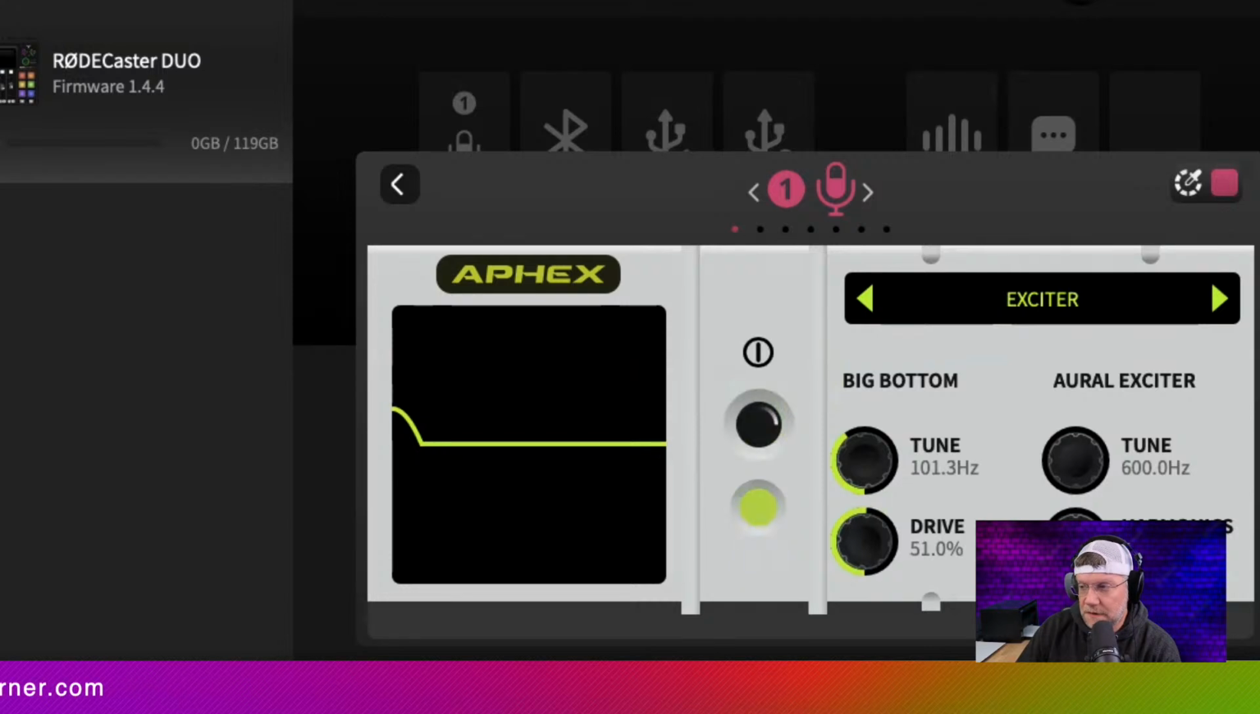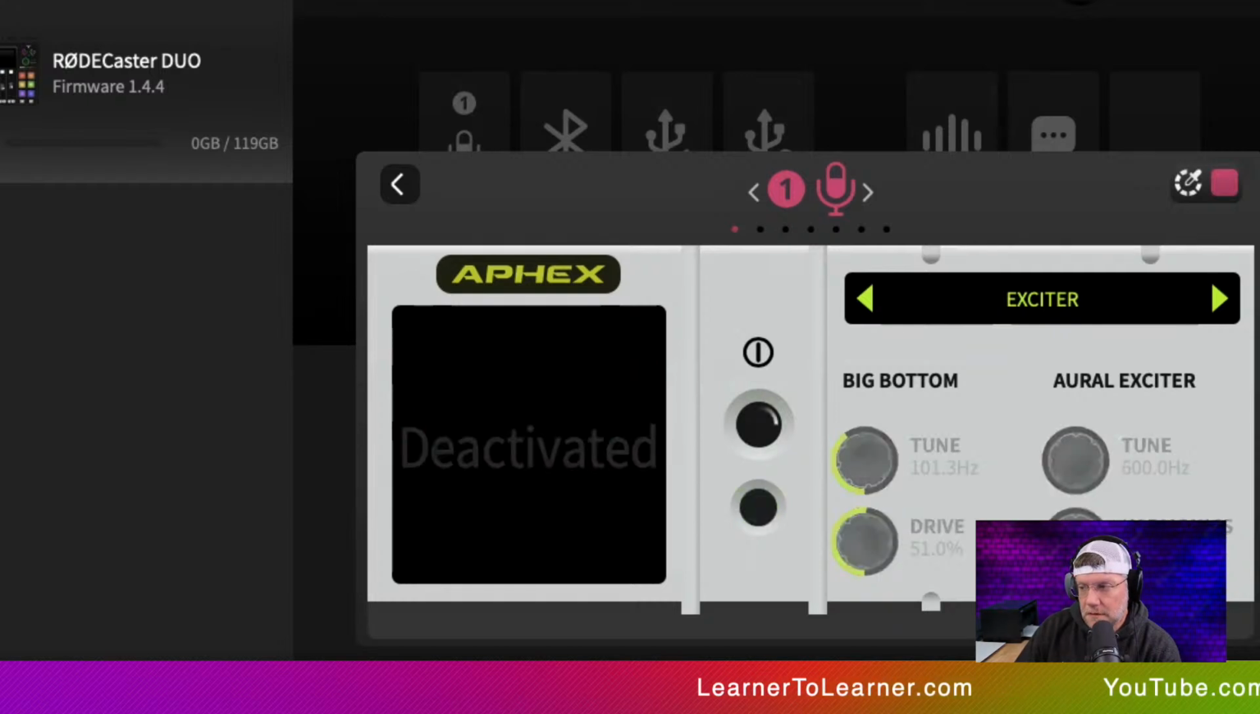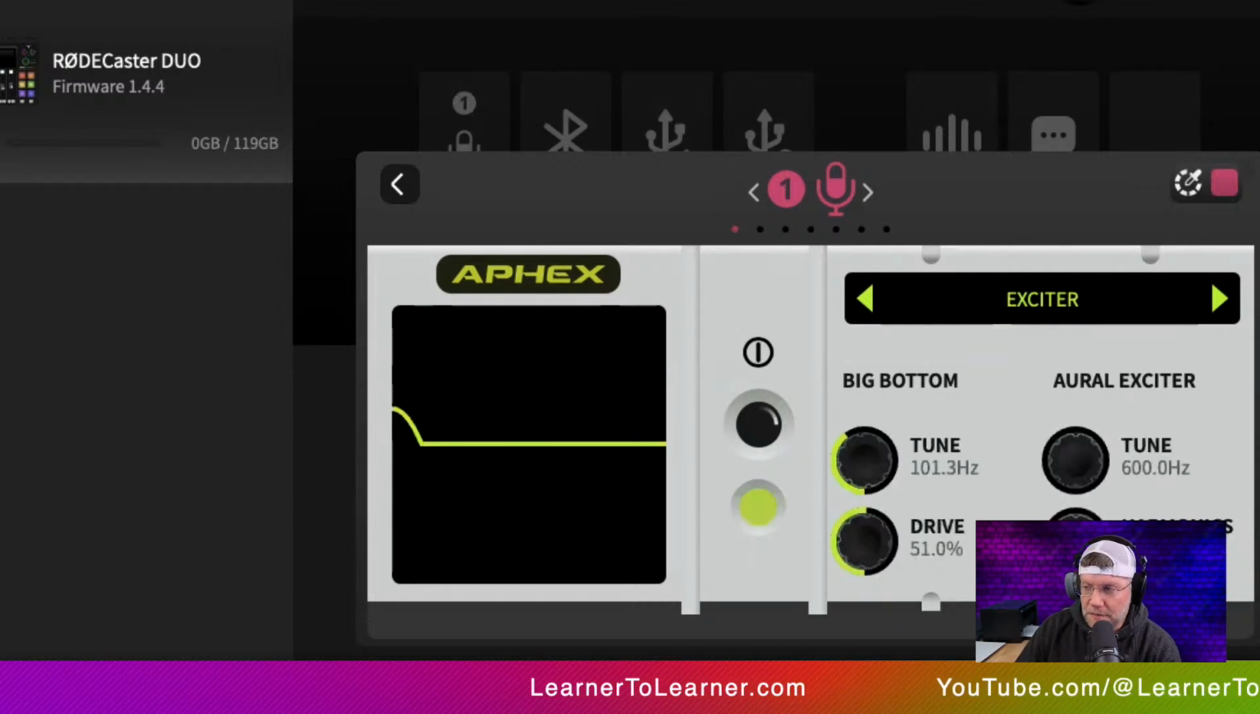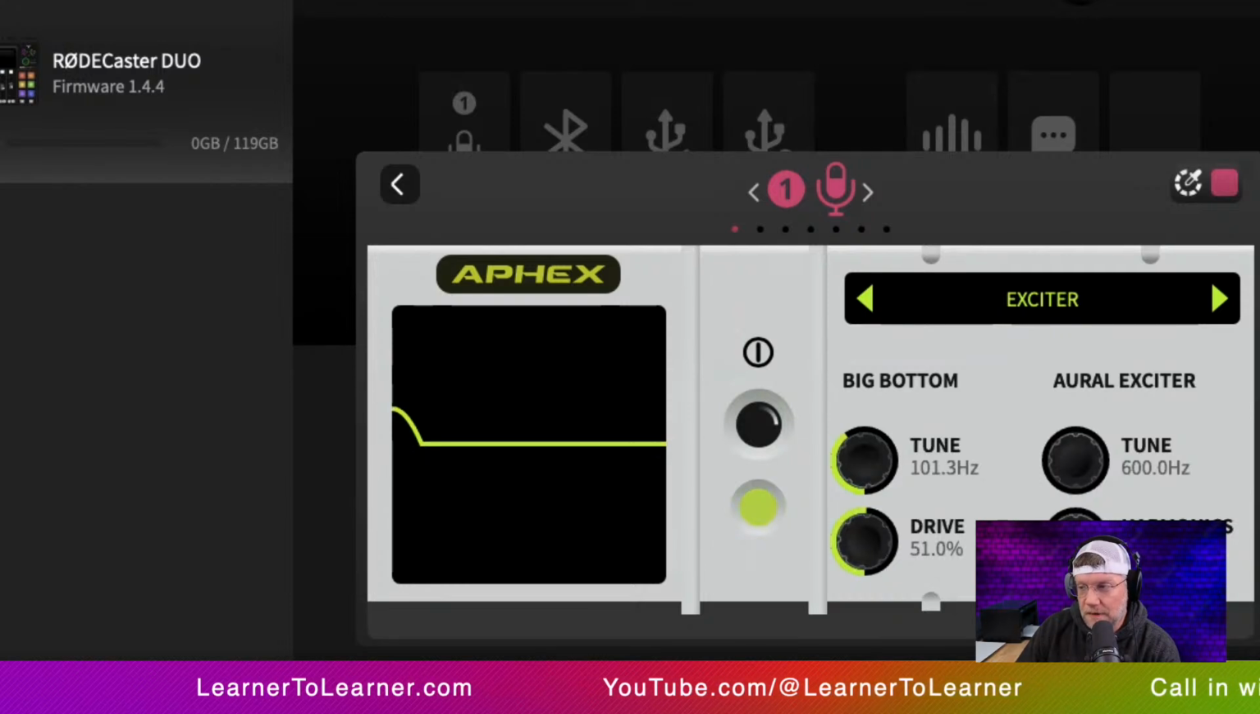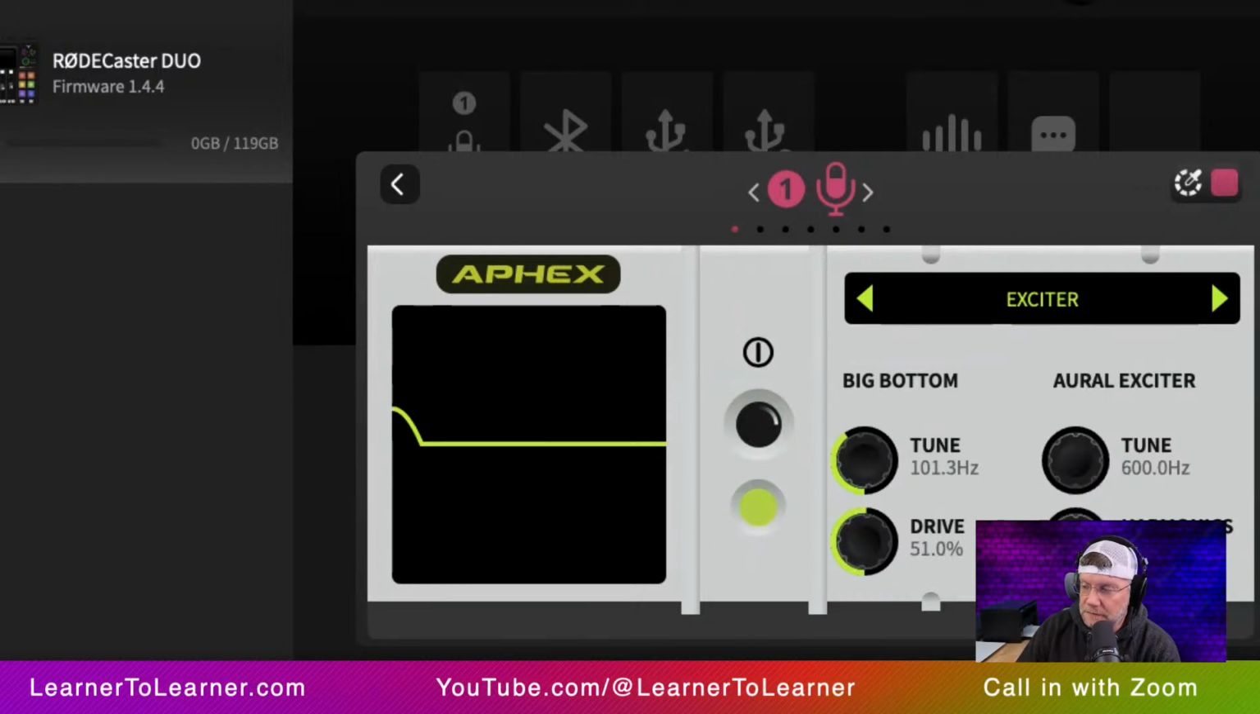Now you can play with it. I set it to the same thing. I had big bottom turned on. Can you turn it off? I want to hear what it sounds like. So this is without big bottom. This is with big bottom. I'm now speaking with big bottom in the Aphex exciter.